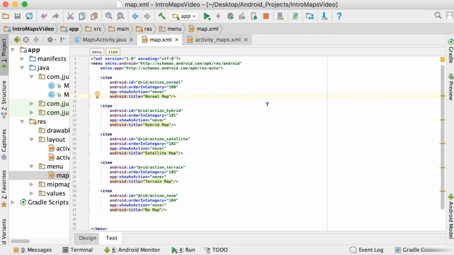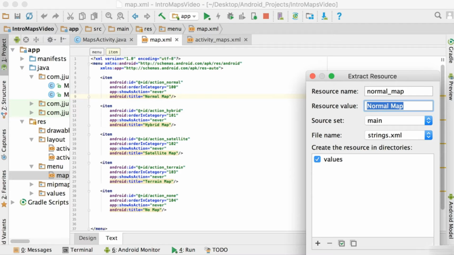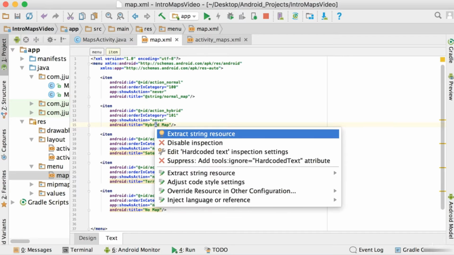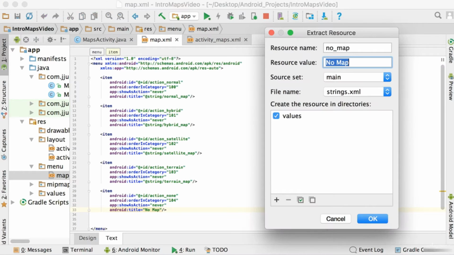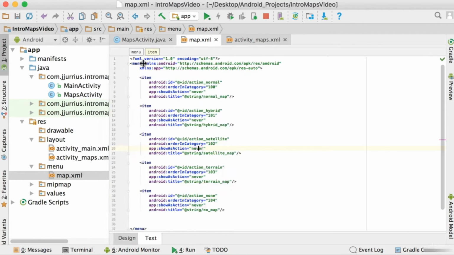So if you want to add this to the strings XML, an easier way of doing that is to just click on it and say Alt Enter, extract string resource, and we can leave it as normal map, which is fine. So I'm just going to say okay. So that's been added to the strings XML. Alt Enter again, extract string resource, just add it there. That's fine. Alt Enter, same thing again. And for that one also, Alt Enter and add it to the strings XML. Okay, so then we show this as an action on the action bar never, which means that we're not basically going to use the action bar, but we're going to use the menu. Okay, menu system in the action bar basically.